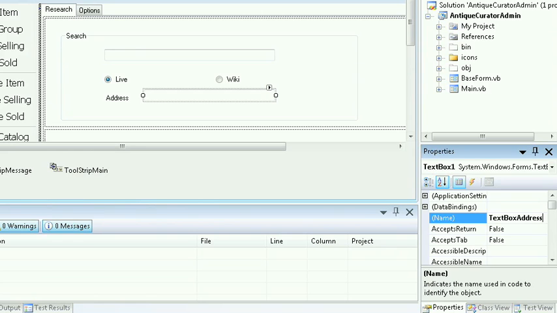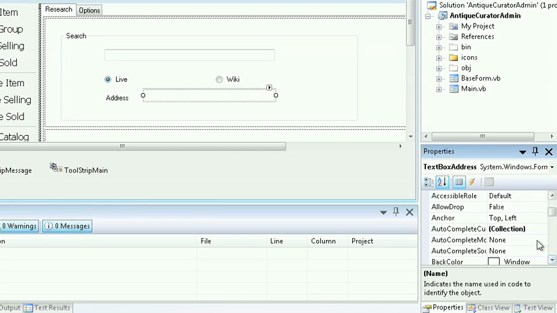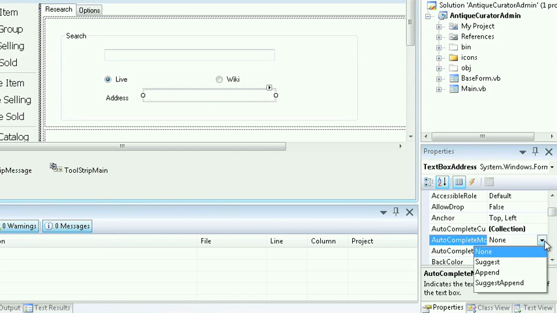Now, considering that this will be capturing the URL for the website that we're visiting, wouldn't it be nice for it to remember all the URLs of the websites that you've recently visited and offer autocomplete options as Internet Explorer does? Let's go ahead and configure that. We can do this with the autocomplete mode option. In your Properties window, select the autocomplete mode. By default, it will be none.